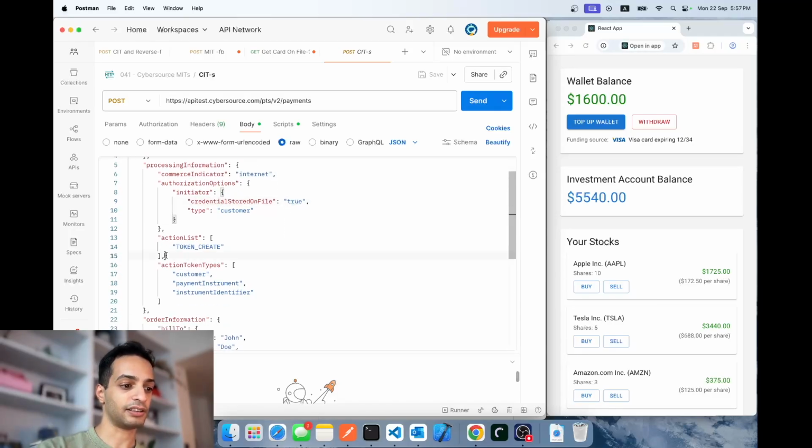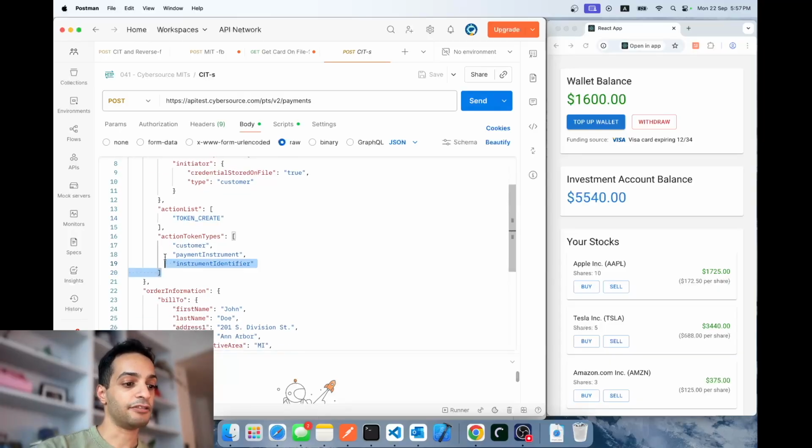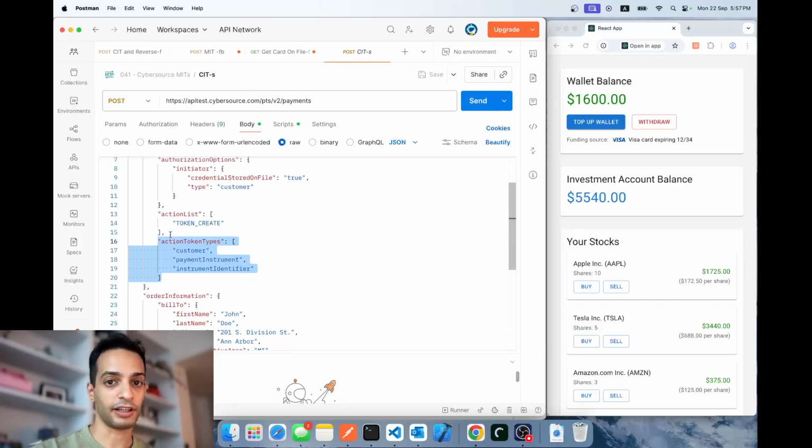And here, under action list, you can set this flag to tokenize the card that the user is adding into the wallet after the payment is successful. And here you choose what information to tokenize: the customer information, the card information, the billing address, and so on. I've covered this all in another video for token management service with Cybersource. Link also in the description box below.